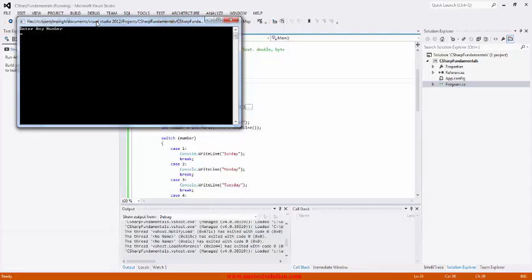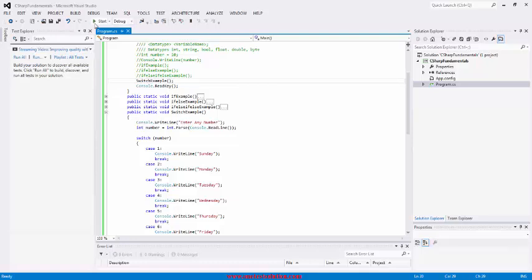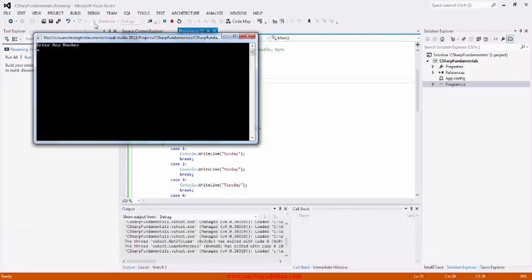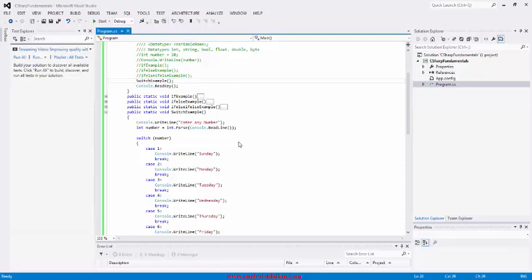Enter any number. I said number 3. See, it printed Tuesday. Let's say I give some invalid number. Okay, some invalid data. See, invalid input. So this is how we can write a program.